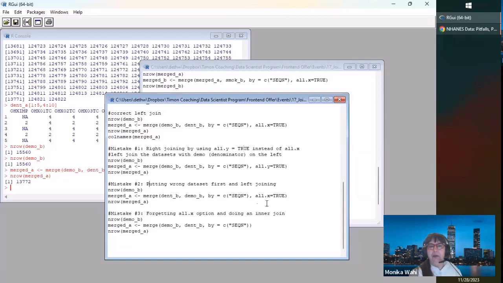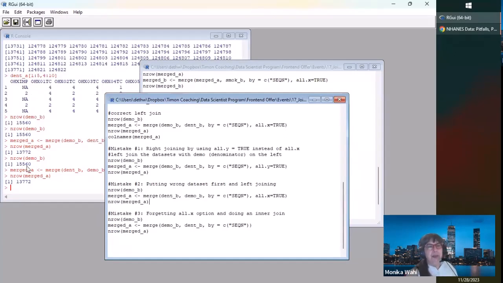And how you can do that is have your all x be right, but put the data sets in the wrong order, right? So if I want to keep demo B, but I accidentally put it in the wrong order, I'm going to end up with the same problem, where demo B is 15,000 but my merged A is only 13 something. Now, the problem that people tend to have more commonly is that they just forget this all x true or all y true thing altogether.